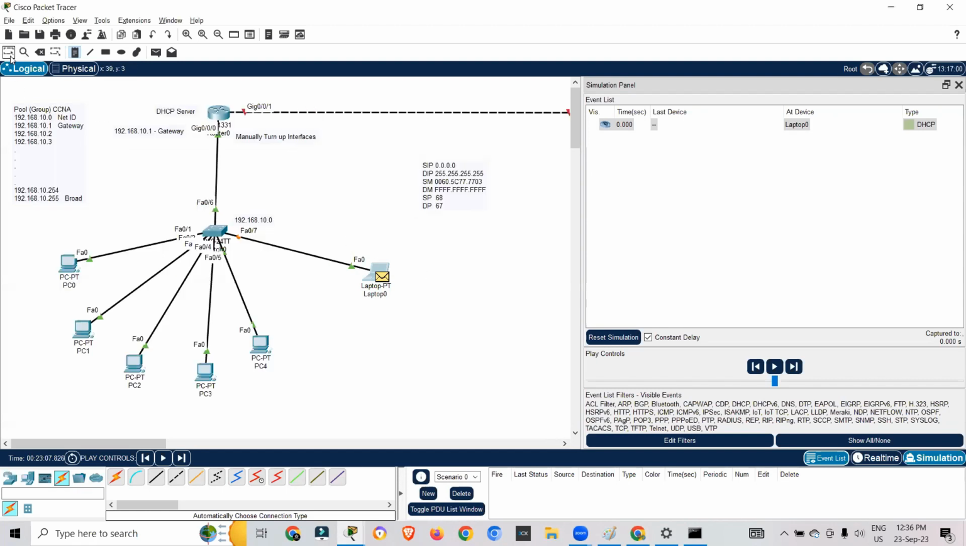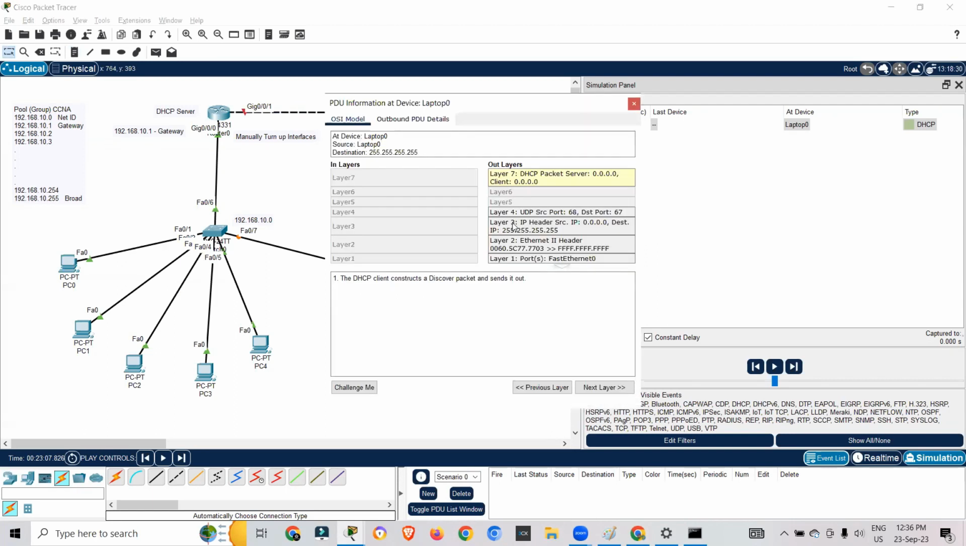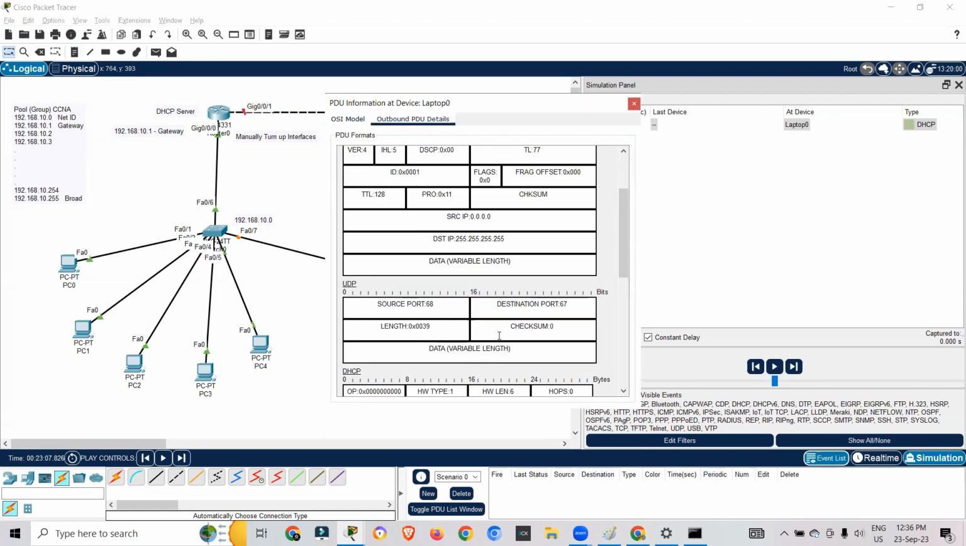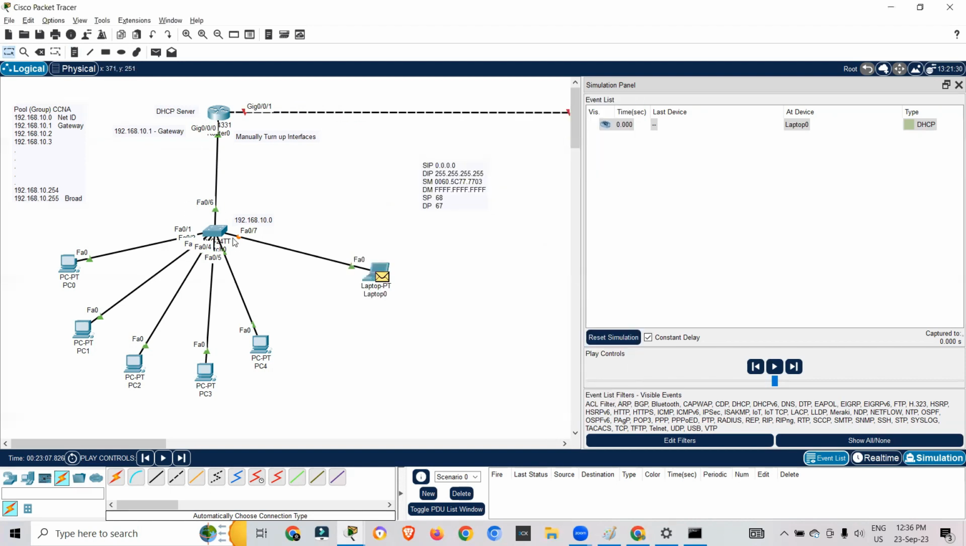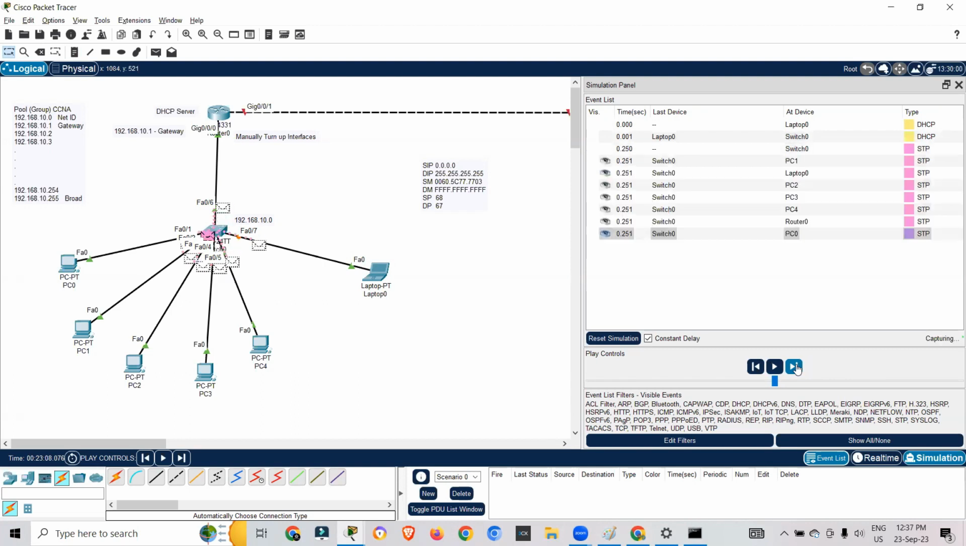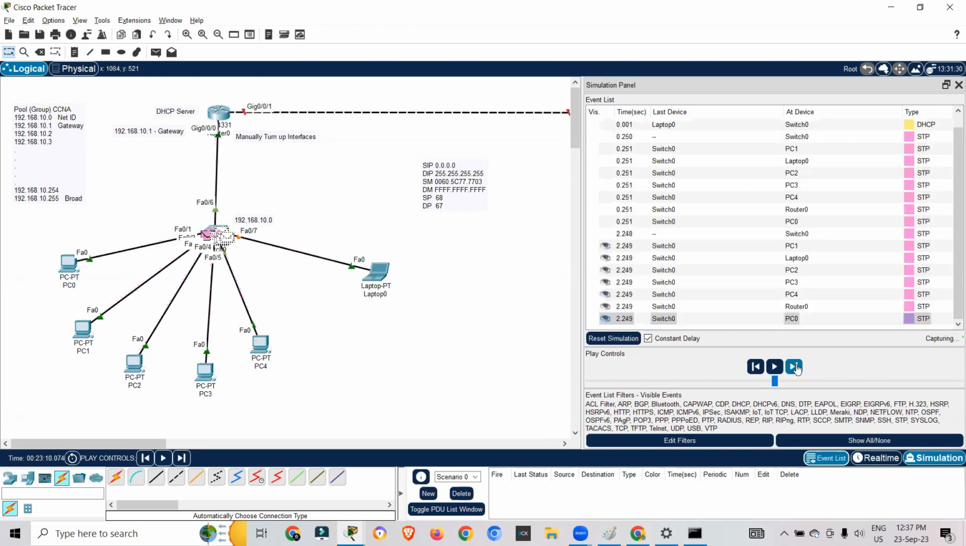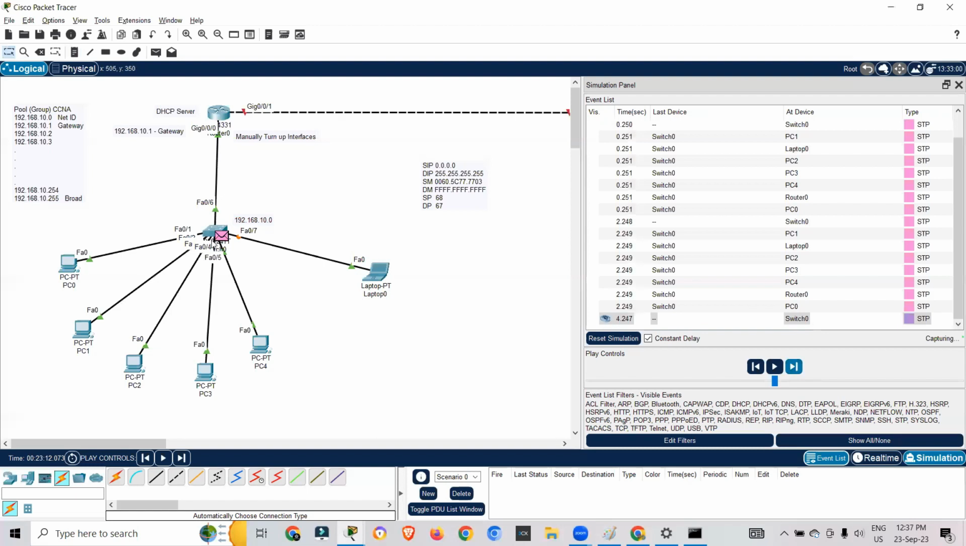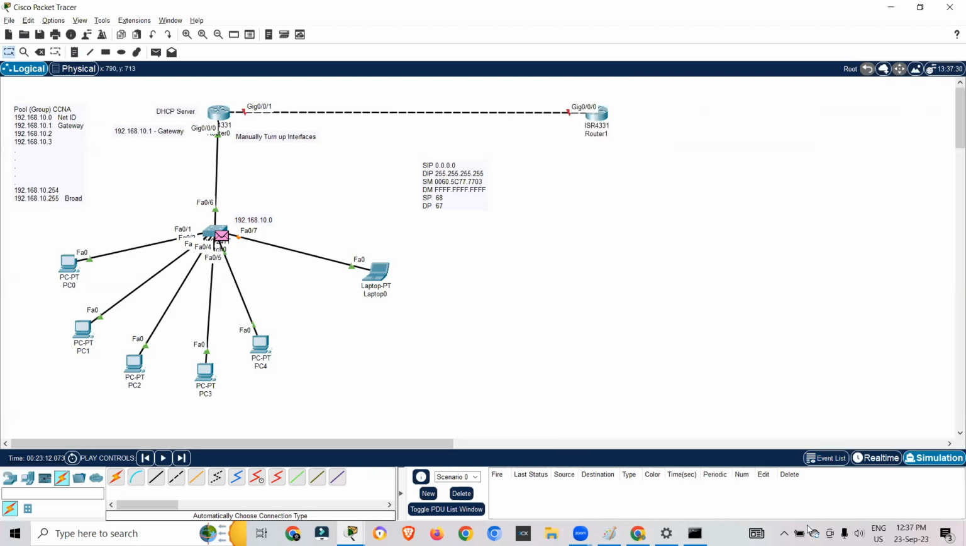What will happen when this DHCP message is forwarded to the switch? What will the switch do? The switch will do a broadcast. Okay, this message has been discarded. Why? Because this was a newly added connection and the link was not up. Just wait a while. We have to do it again.